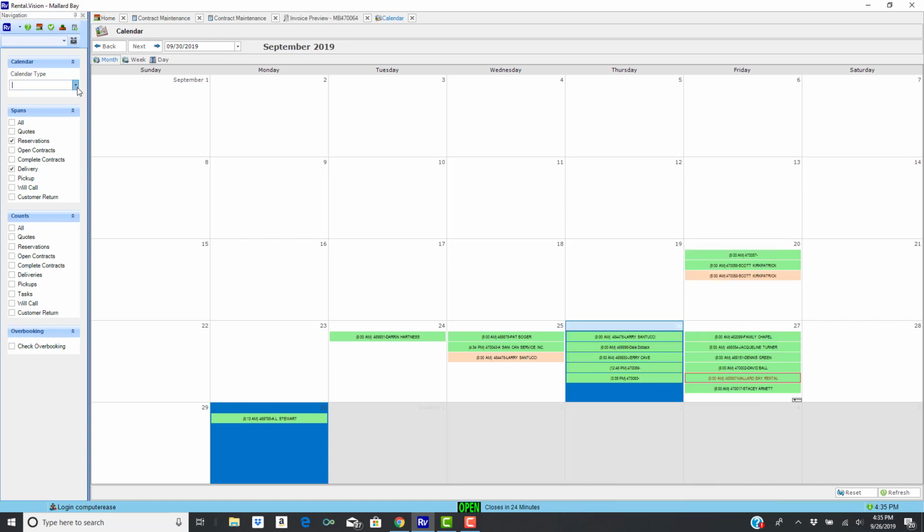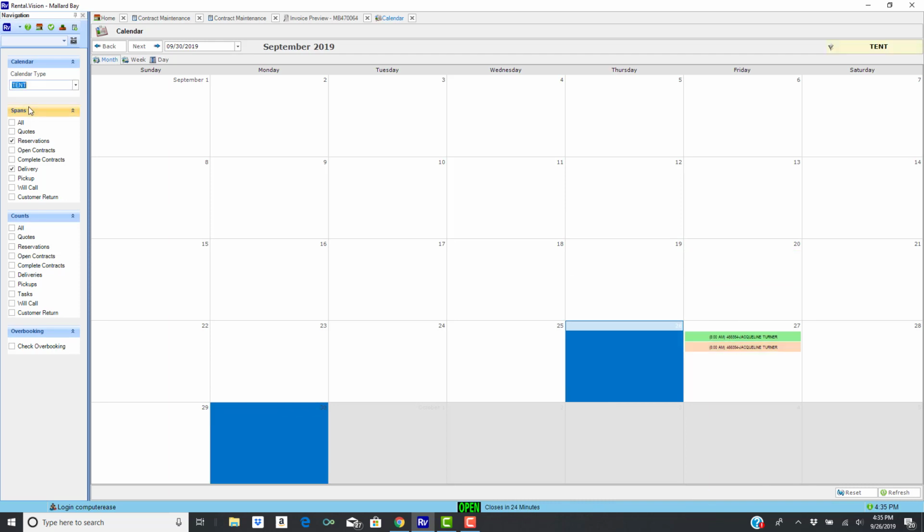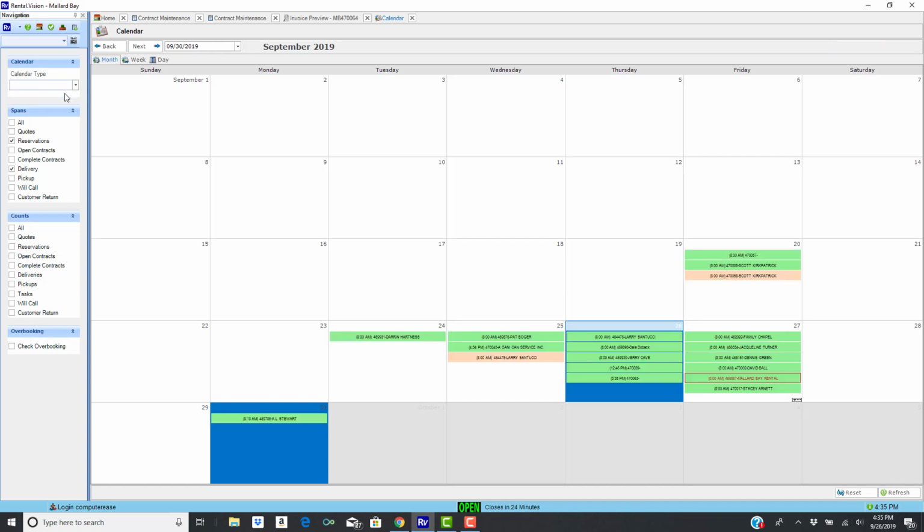You can have multiple calendar types too. So if you just have a tent calendar, you can have your tent calendar that's primarily just for tents. A lot of people use this for porta potties, dumpsters, things like that. They want a separate calendar for certain items. You can have as many as you want. So that's the calendar function.